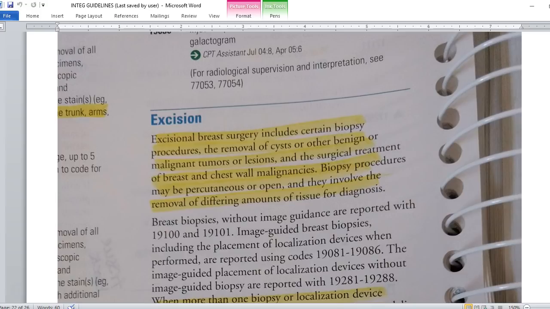Now, the last section in integumentary is the breast. Keep in mind, when we're talking about anatomy and physiology, the breasts are considered part of the integumentary system since they're mostly made up of fatty tissue. They are only considered part of the female reproductive system when the woman is pregnant or has recently been pregnant. Otherwise, they're always considered part of the integumentary system.